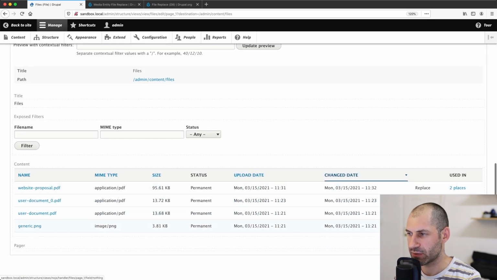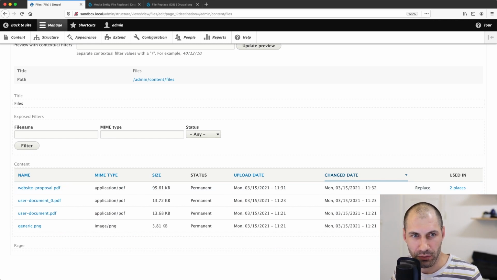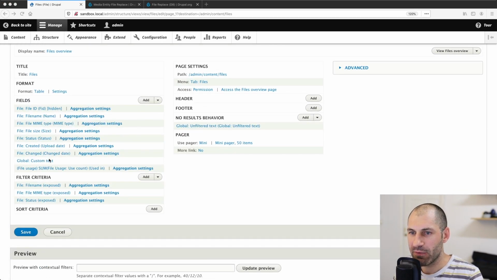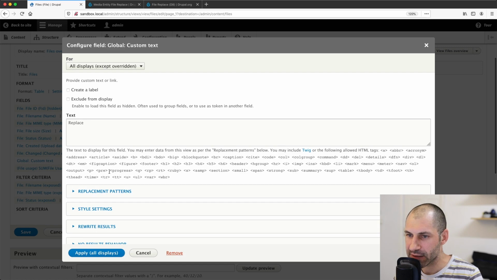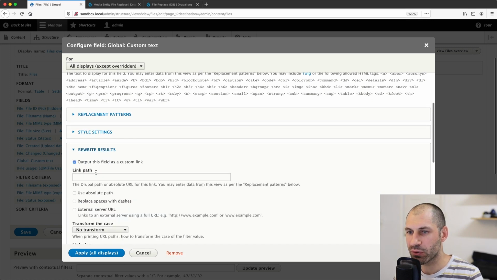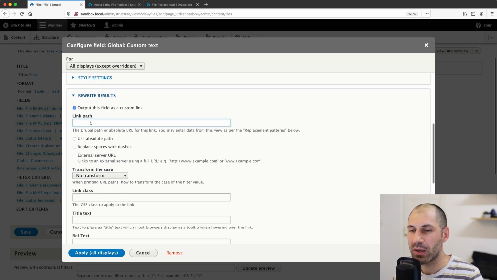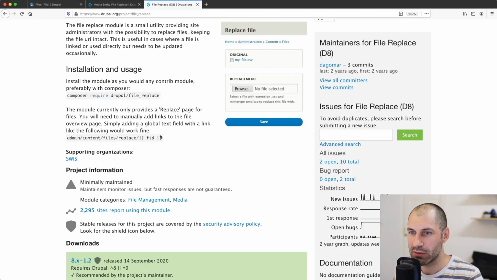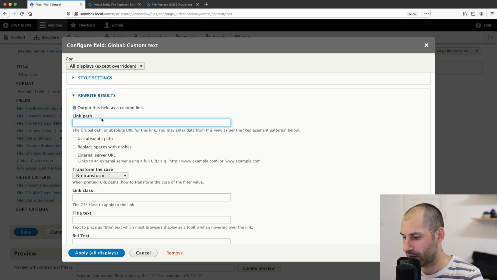Okay, so we now have a new column here, and we have the text replace. You can call this whatever you want, edit, whatever you want really. Now, if we go into custom text, and then go to rewrite results, output this field as a custom link. Now what we need to do is grab this path, and then place this in.